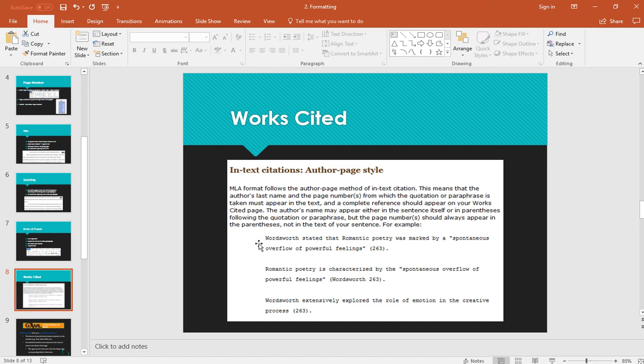Wordsworth stated that romantic poetry was marked by a spontaneous overflow of powerful feelings. So technically, because you put the name of the source in the sentence, you don't really need to put it inside the parenthetical citation. You could just have the page number there. But for my comfort of knowing that you understand what you're doing, I would prefer you put the source in the parentheses like this.